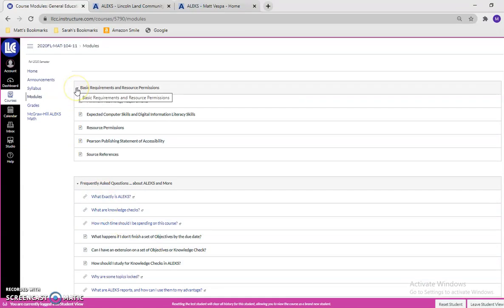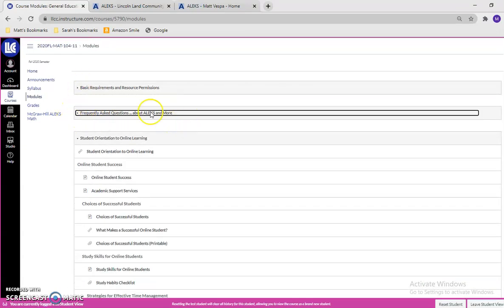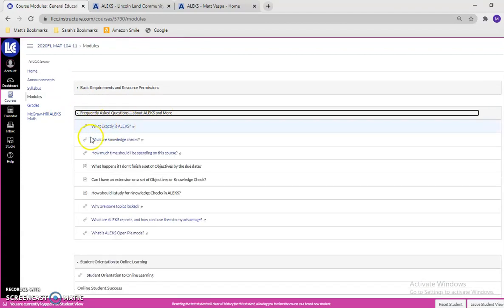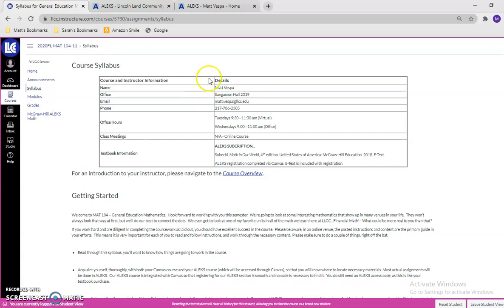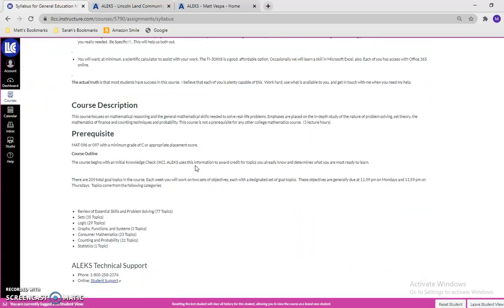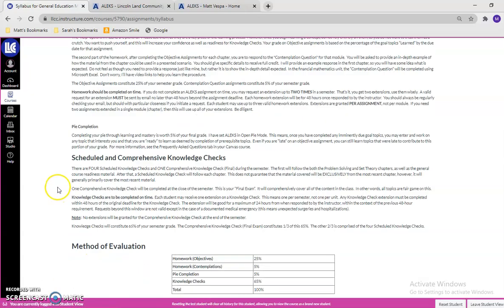And so there's just some basic fundamentals about the course, but this might be very helpful for you, the frequently asked questions. This is all about ALEKS and how the knowledge checks work and how much time should I spend in the course, what is our extension policy, which is also in the syllabus. There's a syllabus link here, which has everything you need to know. And then there's also a link down at the bottom for a printable version if you would like. Okay.